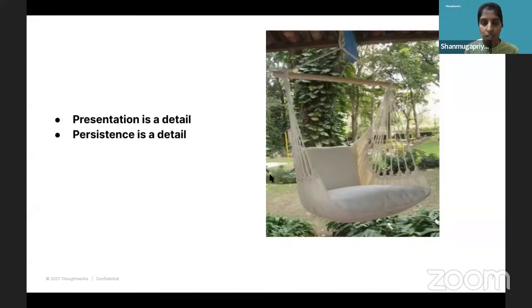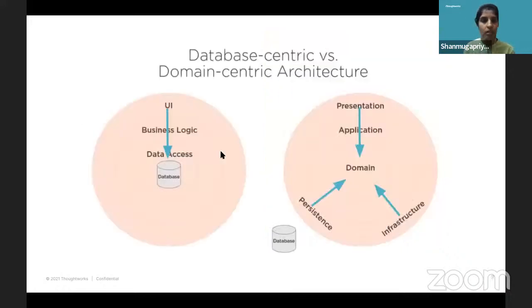So what I'm trying to say here is, when we build software, we are humans who build the software for specific problems, right? So we should be focusing on the domain and use cases, which are the essential part. Our main focus should be on the use case and the domain, and presentation and persistence become the detailed part, right?